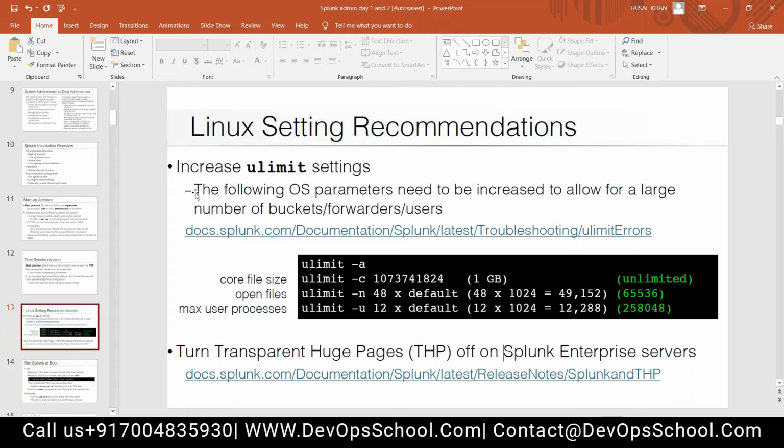Next setting, Linux setting recommendation. I hope you are aware that Splunk can be installed on Windows and Linux as well. This pre-installation setting is only for Linux systems. So there are two things. How do I explain this in simple terms?